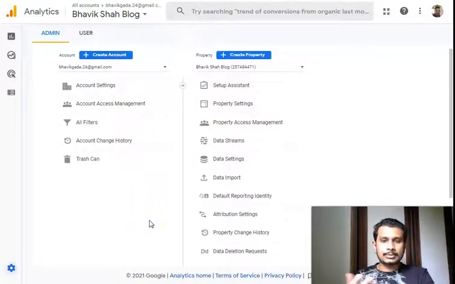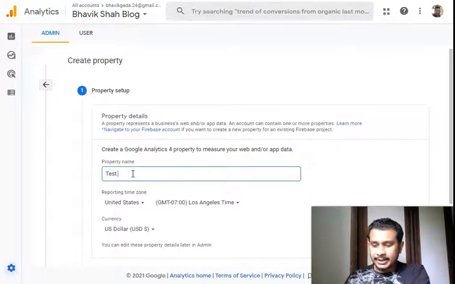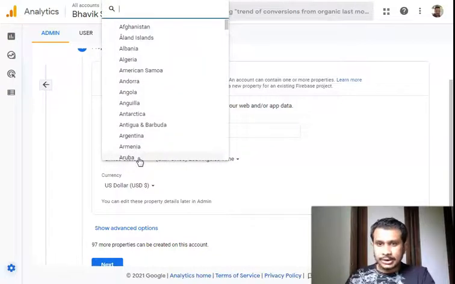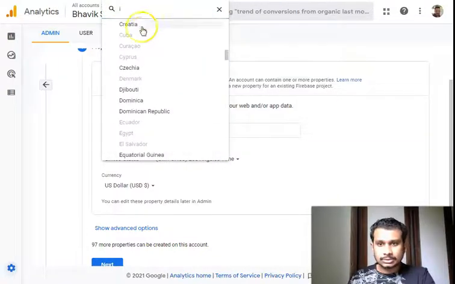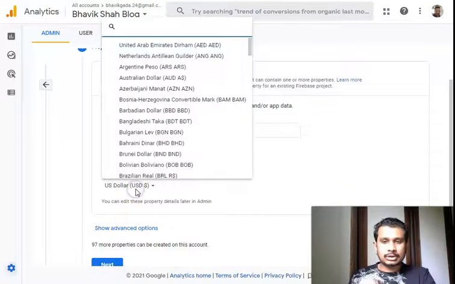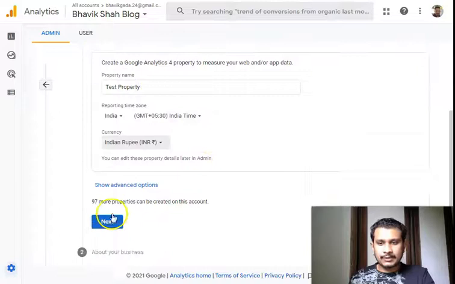So first we need to add a property. Now we'll click on this create property. Then here you will give a property name that is for internal purposes. So right now I'm just giving test property. Okay, now this is very important, the time zone. Based on that you can select your country-wise data. Okay, this and currency, because once you have set this, it won't change later on. Okay, so these two steps, then click on continue.